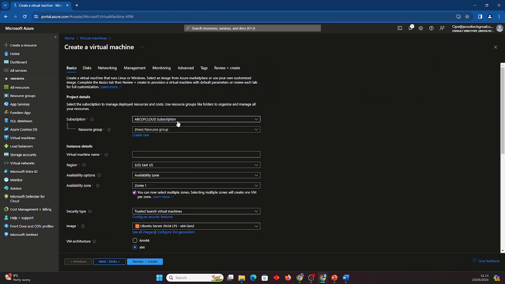Now, when you do that, make sure you select that same subscription where you create your resource group. So make sure you select that same subscription. Don't forget, in case you have multiple subscriptions, make sure you select that particular subscription. And then you come up here and choose your resource group.